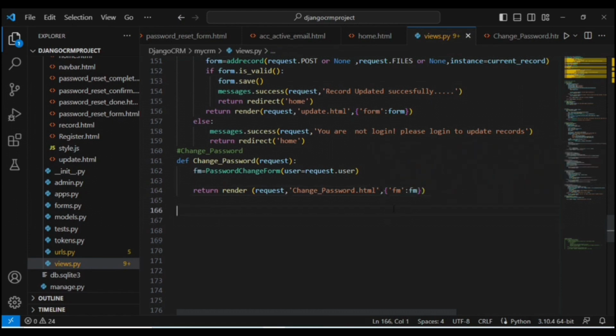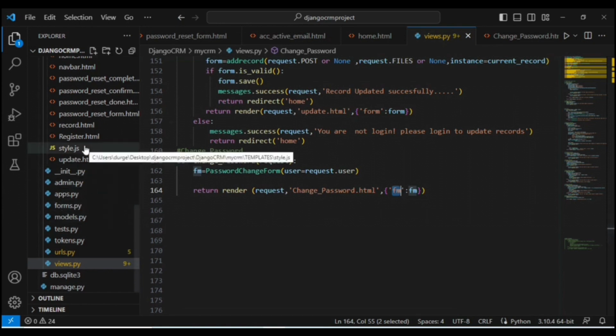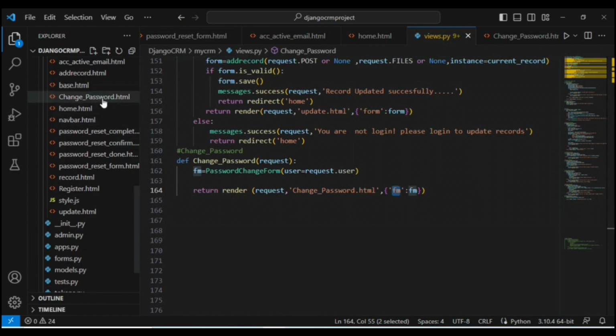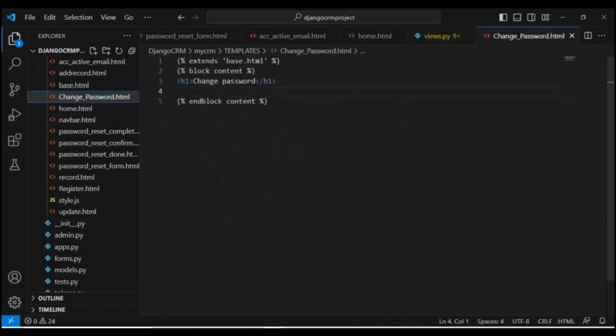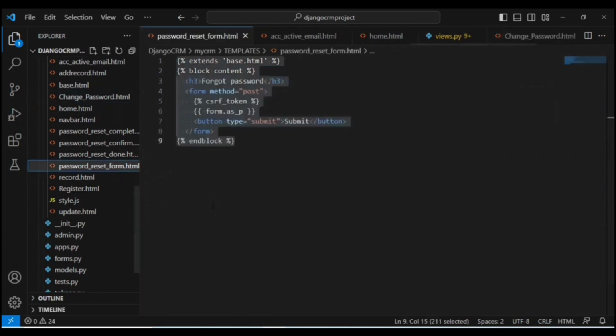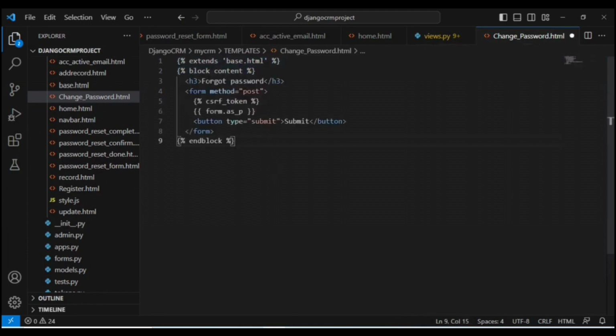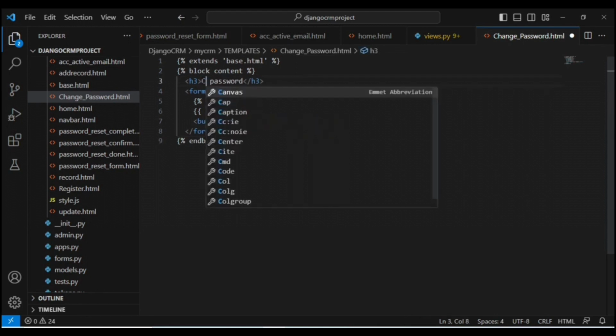Yeah, Control S. Then simply copy this key, then go to the change password.html page, and here we need to render that one. So for that we need to create one form. This is very similar to my requirement. So let me copy this one, then come here, then paste here. And in place of forget password, simply add change password.